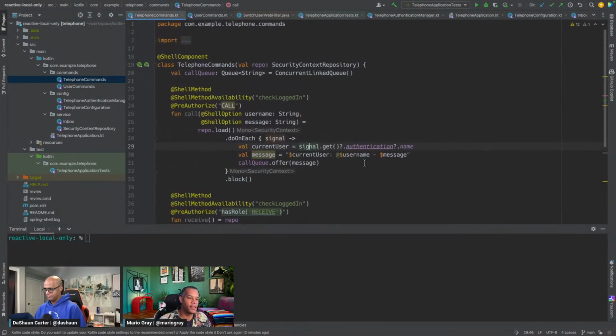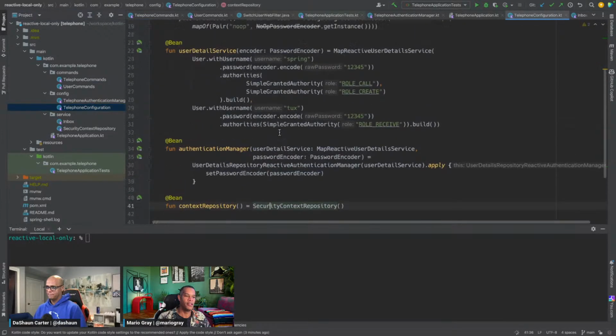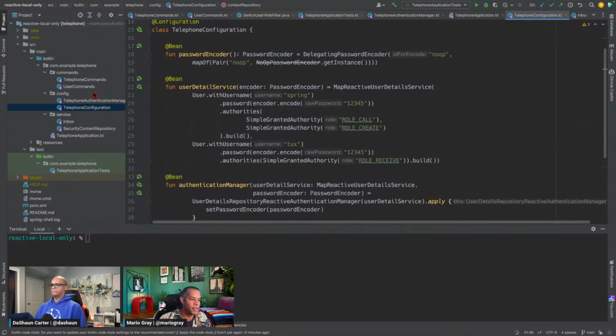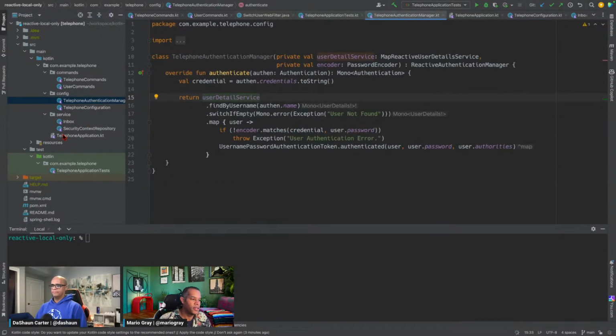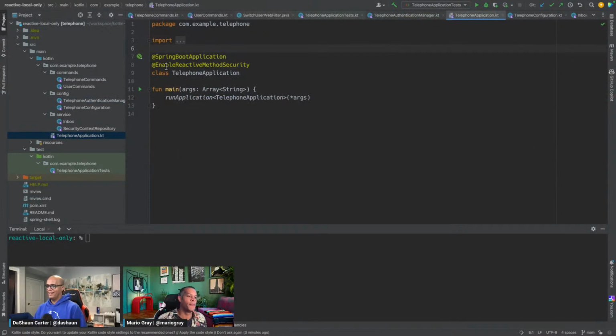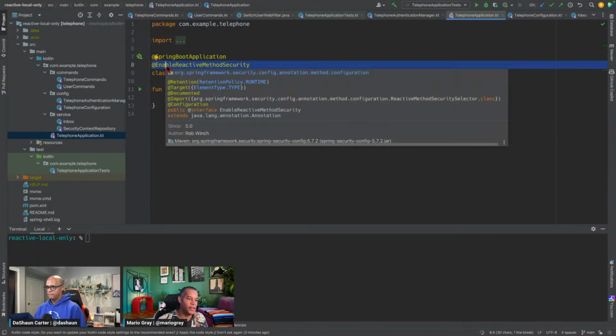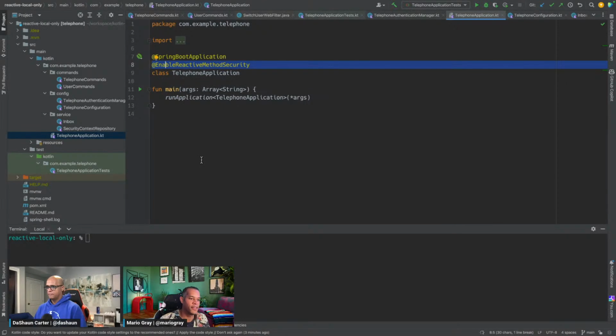But the second thing is, let's look at the part of the application where we enter the application, the telephone configuration. Is this the one that exposes an application? Okay, so enable reactive method security, right? That's the thing that'll allow me to pass the security context throughout my subscriptions and understand which principal is currently in that reactive stream, right?